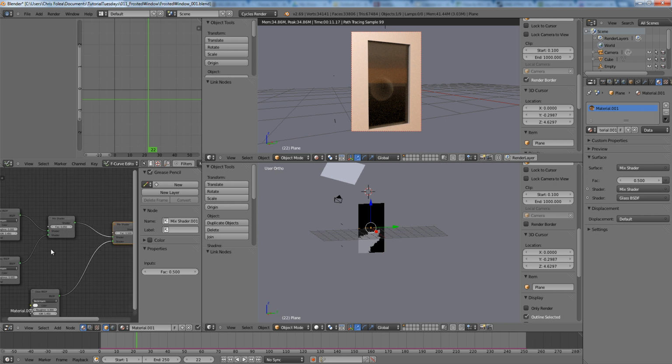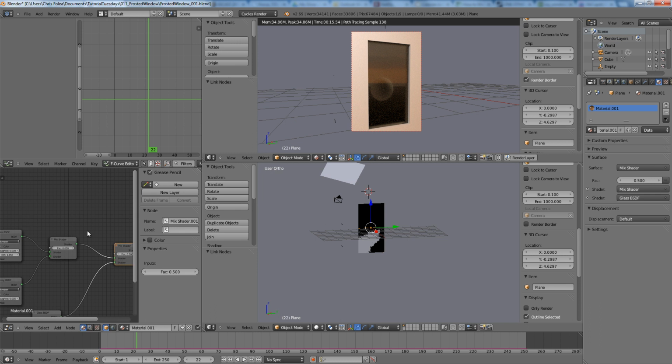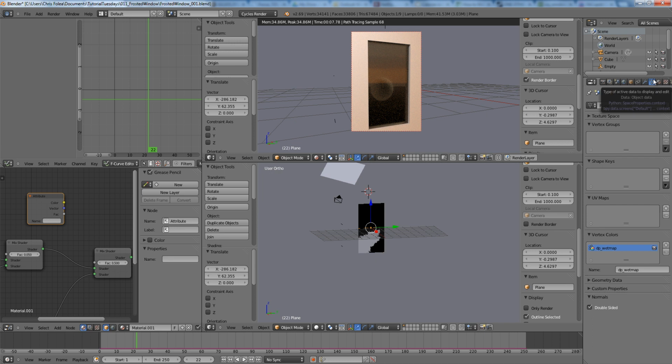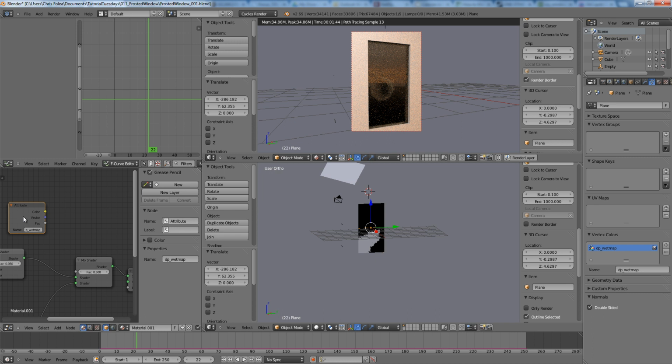So we want to mix it so the rough is only where the white is and the clear is only where the black is. And how you do that is you input attribute. And you'll notice there is a name slot right here. To get that name, we have to make sure our window is selected, which it is. Go to the object data panel, and then come down to the vertex colors, and it's named dp_wetmap. And that will give us our nice vertex data.